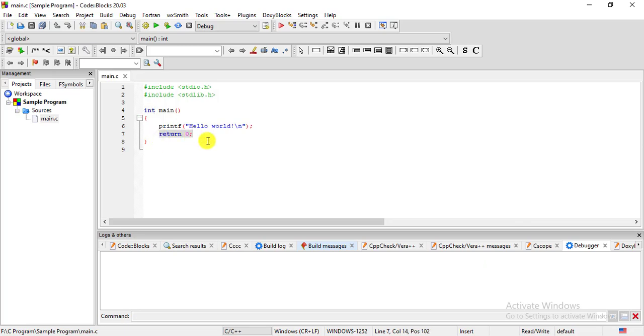Return 0. I know it is difficult to understand all these things at this point of time. We shall discuss more details in upcoming videos. As of now, just understand that whatever is written within double quotes inside the printf statement will be printed on the console.